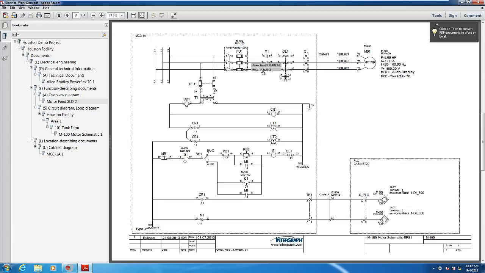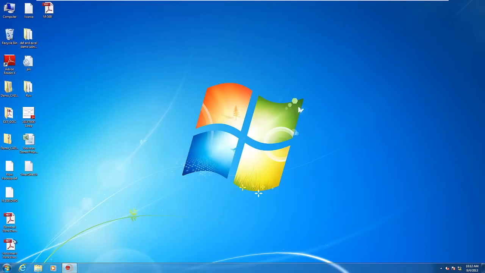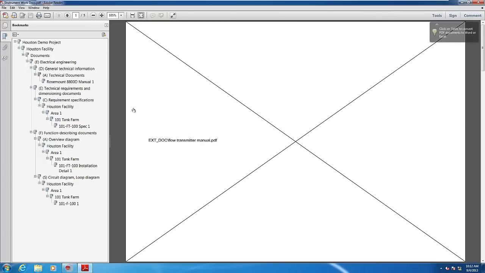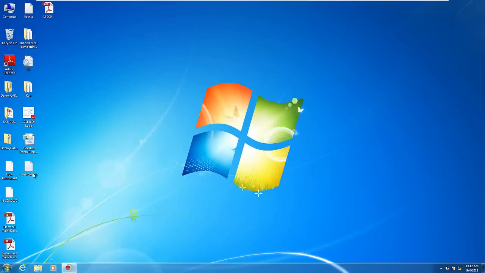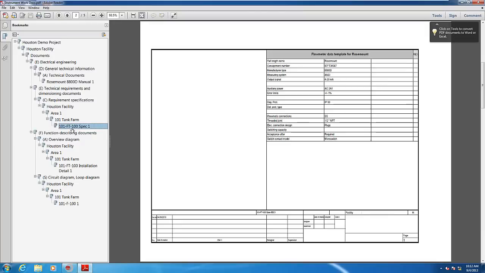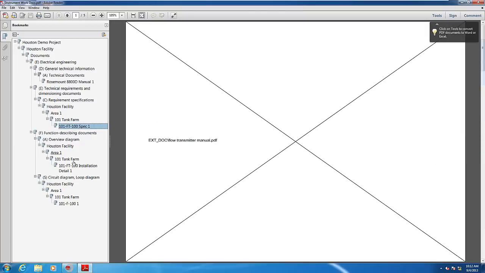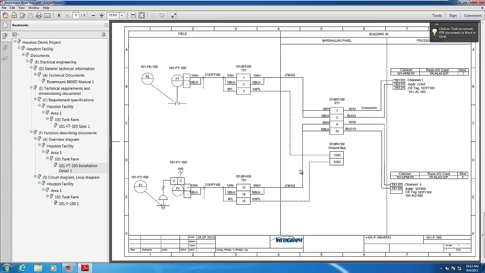So now the technician can add these documents to a mobile device and take them out in the field to help him do his work more efficiently. We can just quickly open up the instrument PDF we created. You see there we opened up the external customer document, and we have the spec. We have the installation detail, and we can quickly jump to the loop diagram.